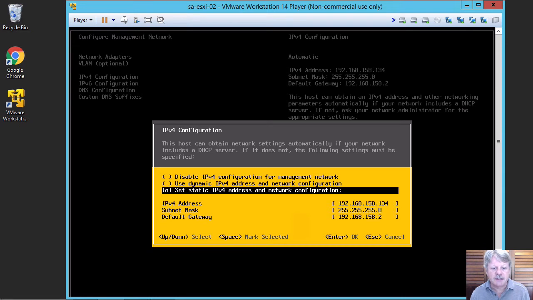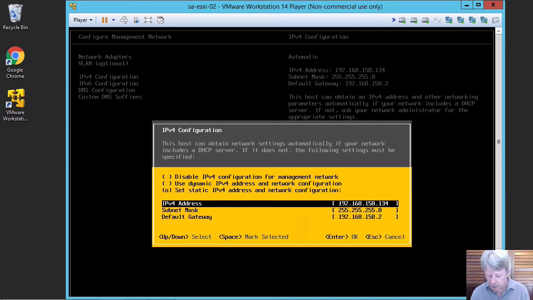One of the nice things is that the information from DHCP is maintained, so we do not have to type everything in again. Arrow down to IPv4. The host part of this is going to change to 52. The subnet mask and the default gateway are fine.